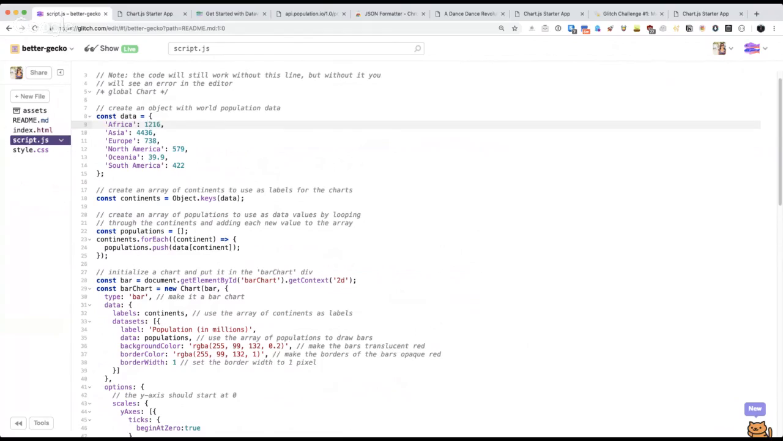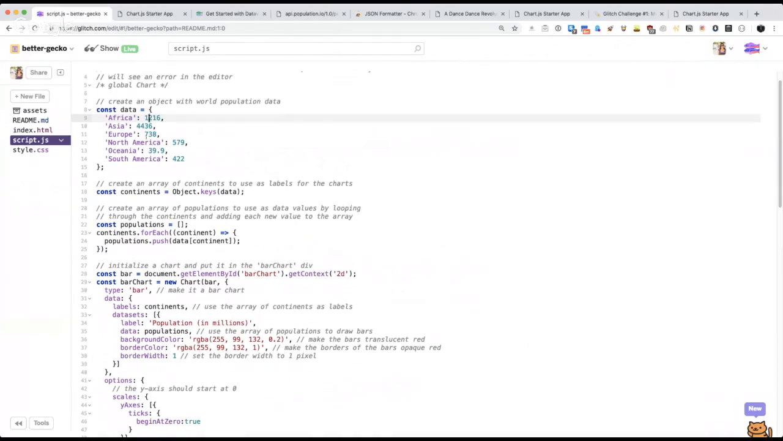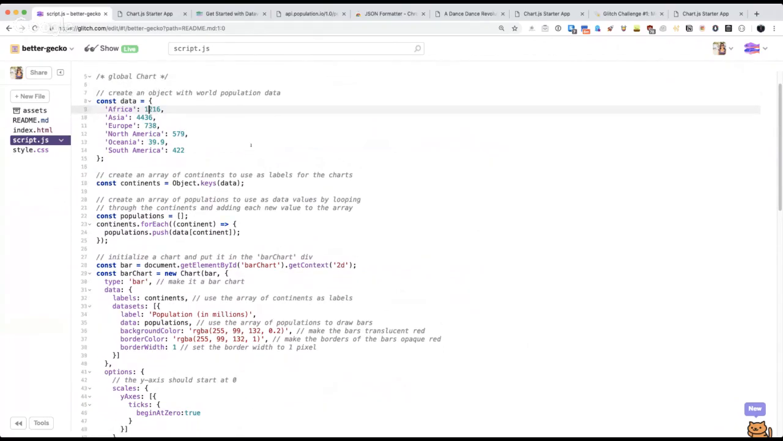So that would make Africa 1,216,000 people. Which is a lot of people, a lot more than Europe, and significantly more than North America. So that's the first thing we have, this data.